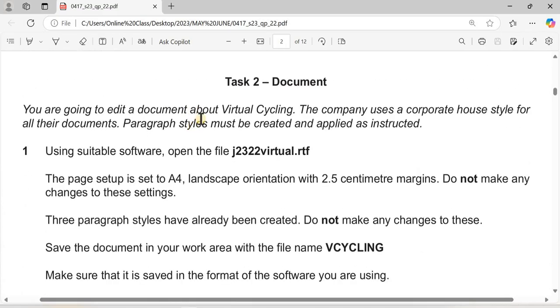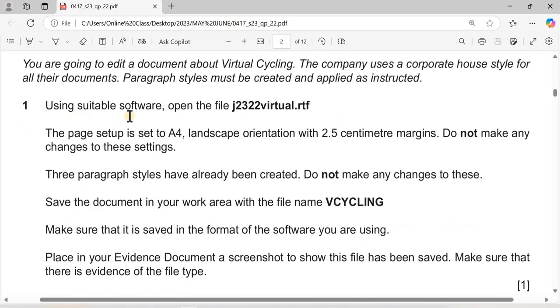The document proper. Now you are going to edit a document about virtual cycling. The company uses a complete house style for all their documents. Paragraph styles must be created and applied as instructed. Now, using suitable software, open the file J232 virtual.rtf. That's rich text format. The page setup is set to A4, landscape orientation with 2.5 centimeter margins. Do not make any changes to this.